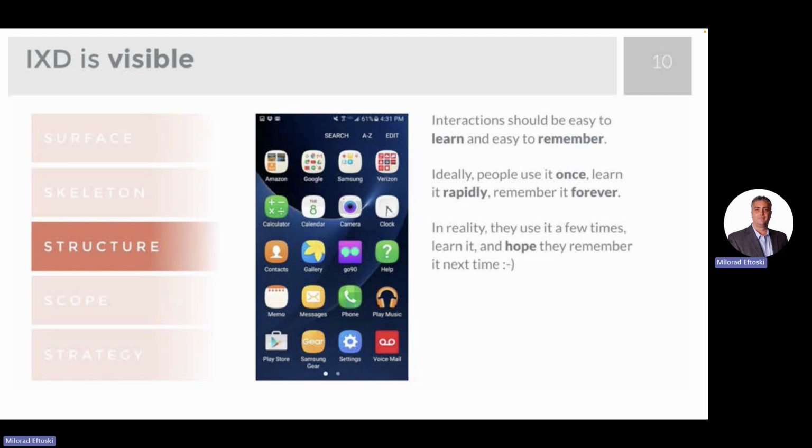Interaction should be easy to learn and easy to remember. Ideally, people use it once, learn it rapidly, remember it forever. In reality, they use it a few times, learn it, and hope they remember it the next time. So as we can see on the interface, if you open your phone right now, there's a little thinking you have to do in order to do anything on your phone, right? You know what to do. You click, tap, tap, right? So you do it a few times, it becomes kind of like second nature. How many of you recently got a new phone in the past year?